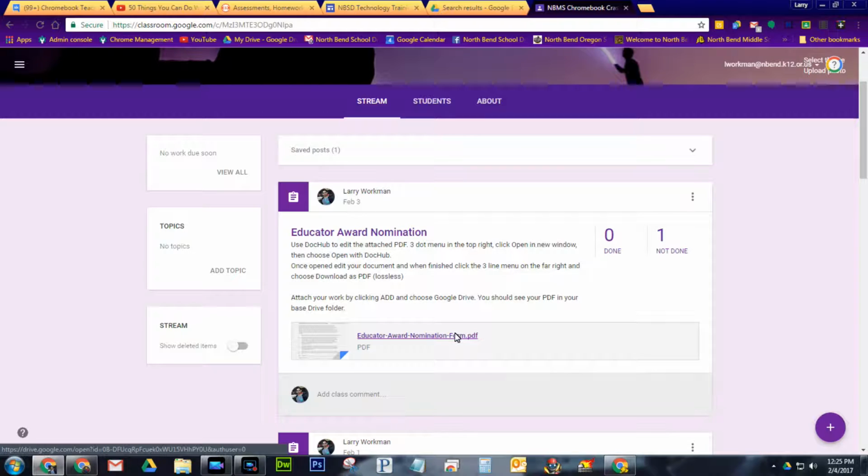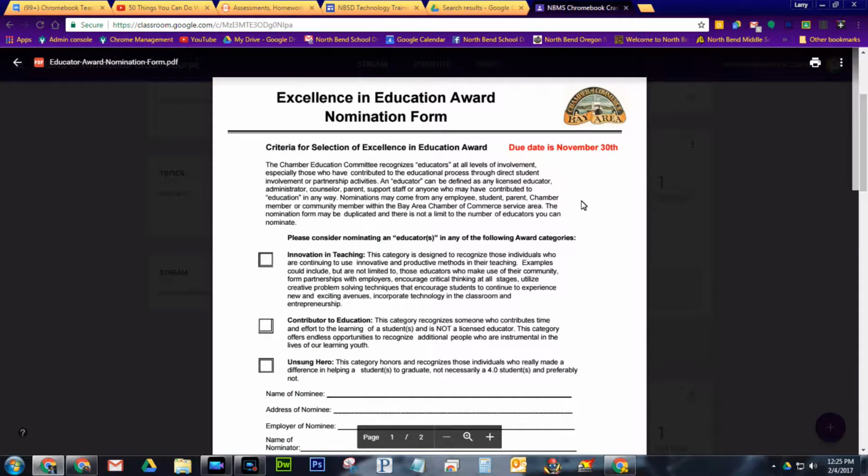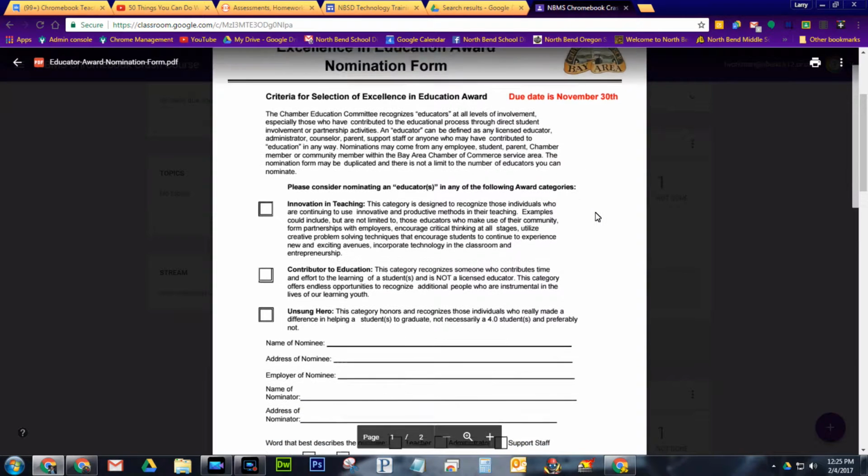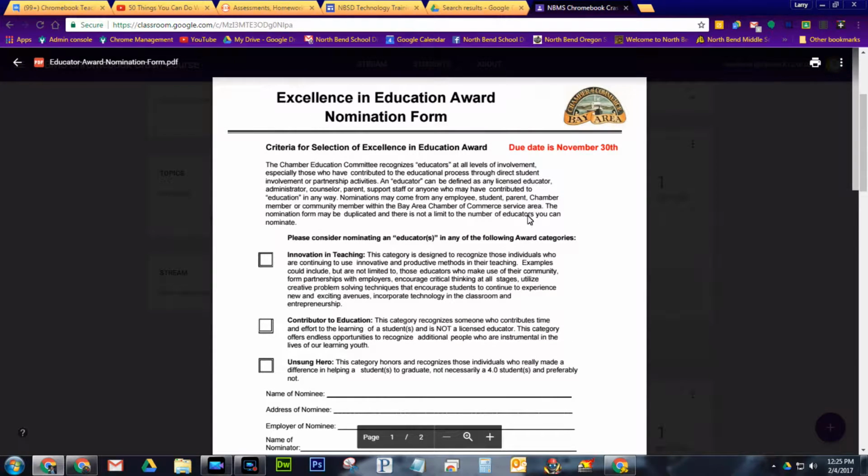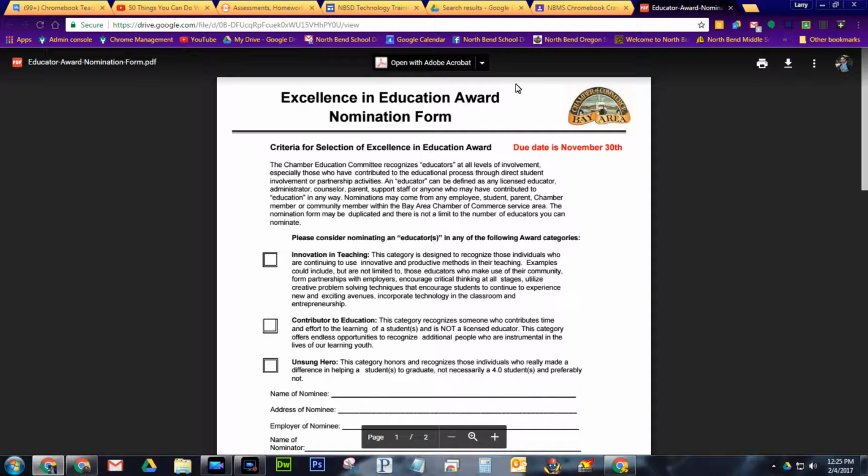I have attached a PDF that is fillable, and when you first open it within your Google Classroom, and same for the students, they're just going to be hit with a preview. They're going to have to click that three dot menu in the top right and open in a new window. And then once it opens in this new window, they'll be able to choose a program to open it with.